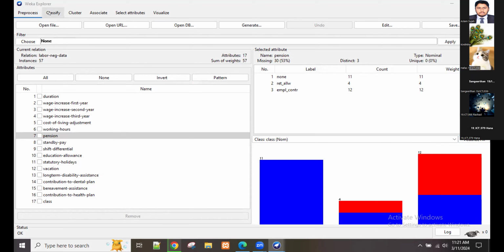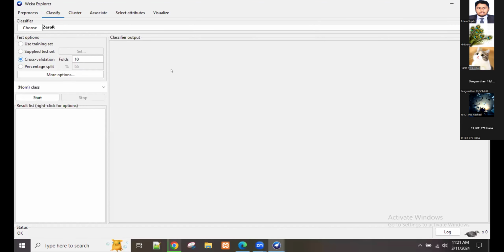Here you can see there is a panel called classify. This panel is used to classify your data. There are different types of algorithms. By using those algorithms, you can classify the data. We will learn that later. Each and every panel will be discussed, but now I am going to give a small introduction to each panel. So the classify panel is used to classify your data by using different types of algorithms.